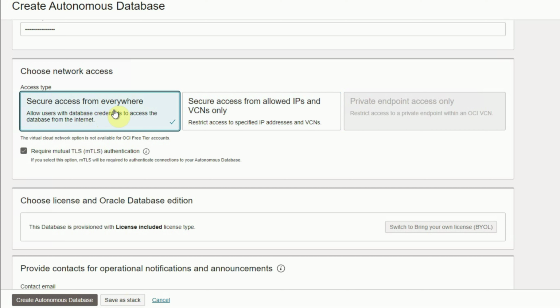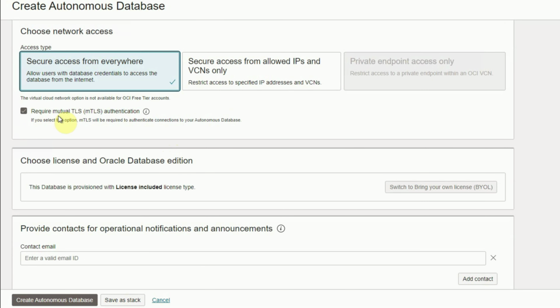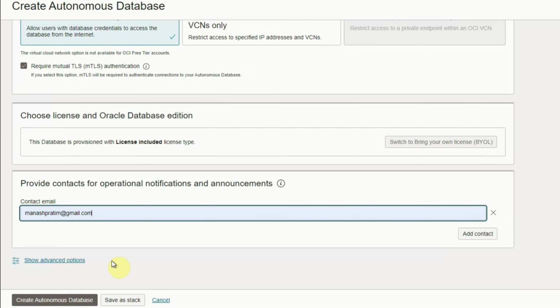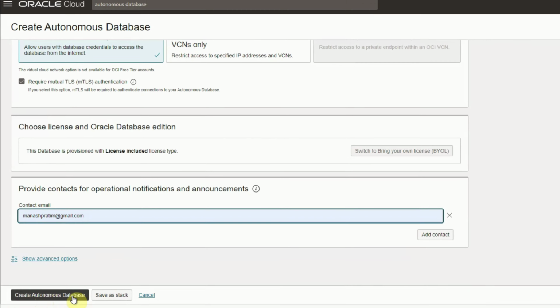Anyway, it's a test database that we are going to create and it will not have any kind of production data. And this requires mutual TLS, MTLS authentication. You keep this option checked. This is related to transport layer security and we will keep this authentication method on. And choose license and Oracle database edition. So by default, it is selecting the license included option. So we don't have to worry about this licensing thing here. And the contact email ID that I'm going to use again, my personal email ID. And then we will click on the create autonomous database button here.